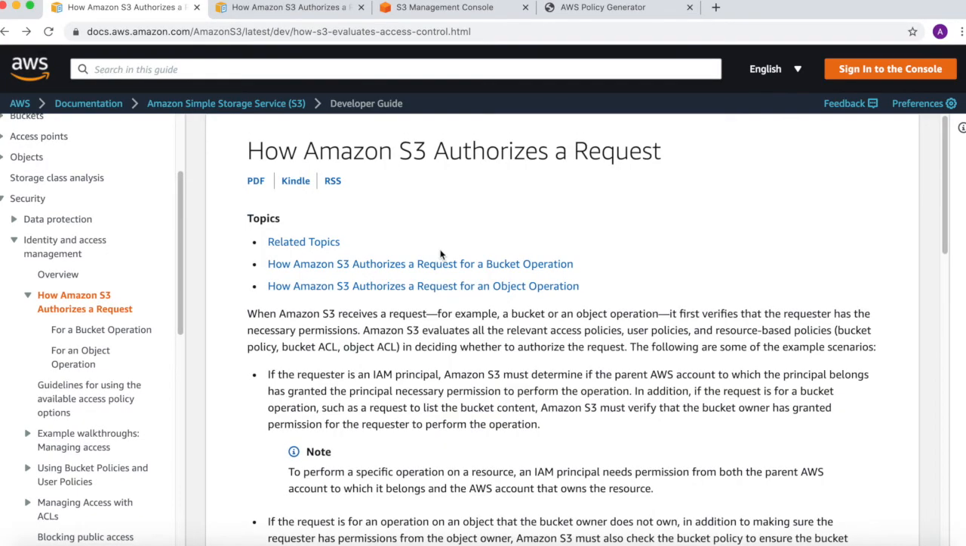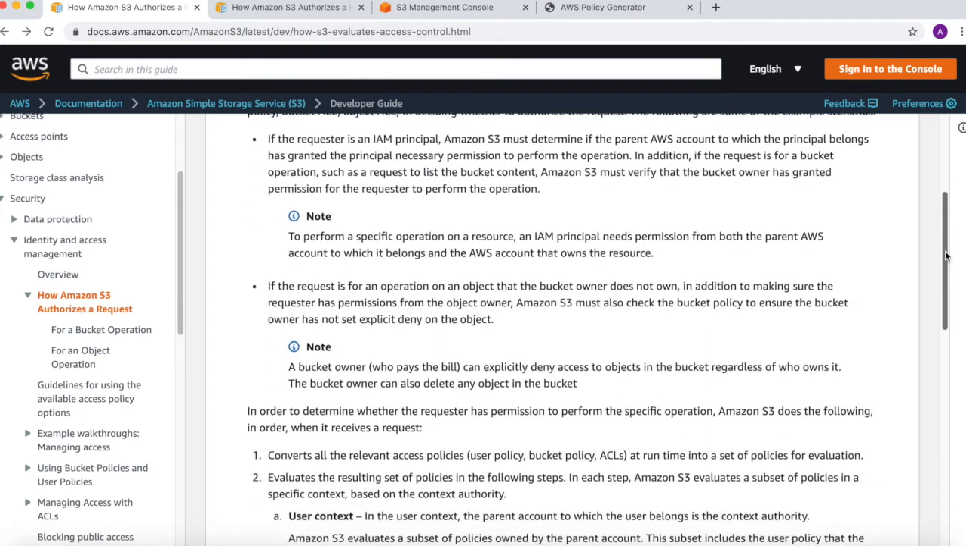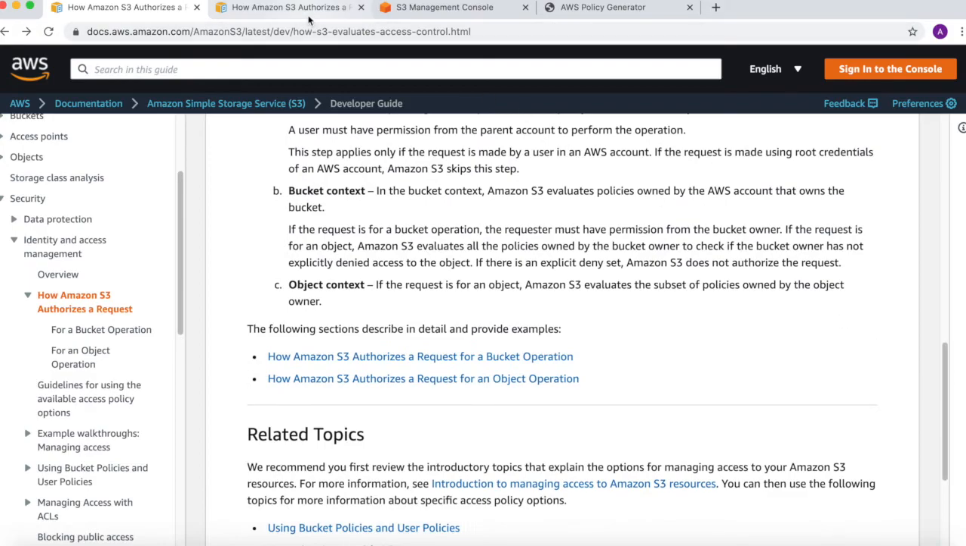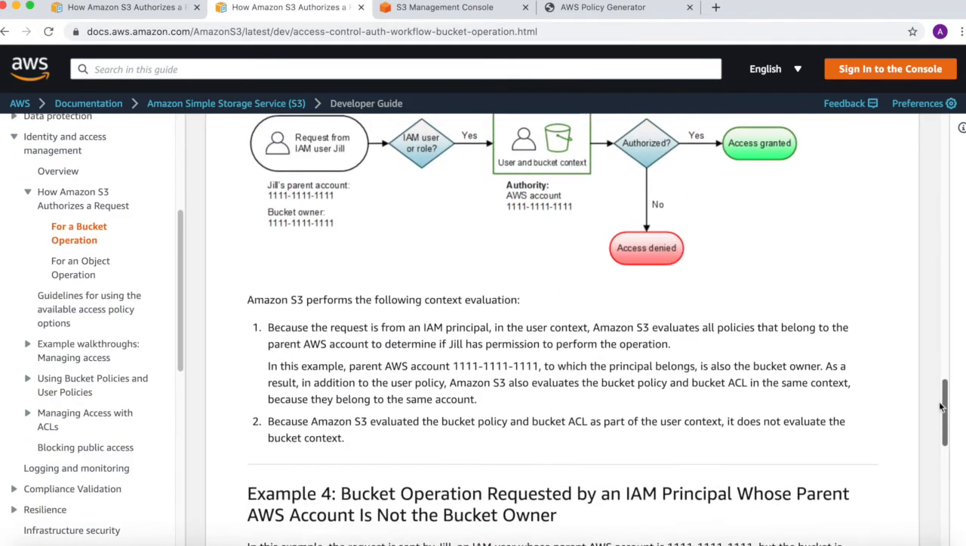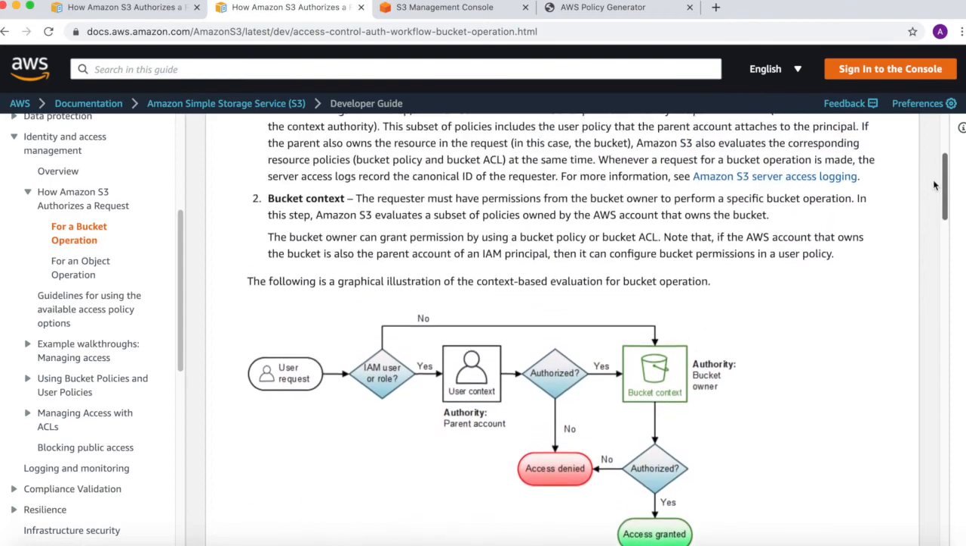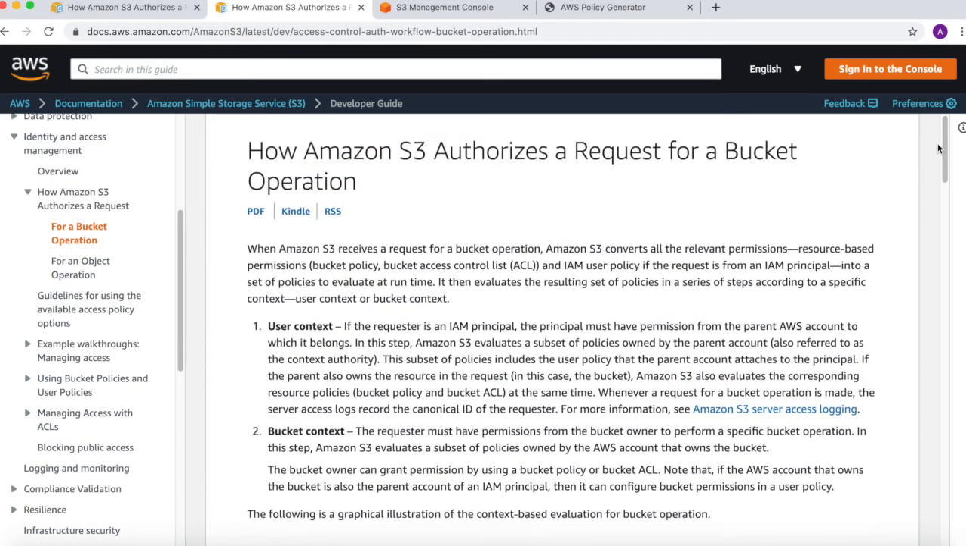Firstly, I just wanted to give you a quick reference to where I was getting all these diagrams. You can always refer to the AWS documentation. It has all the diagrams that I was referring to, so you can go to these pages. It has everything that I was referring to.